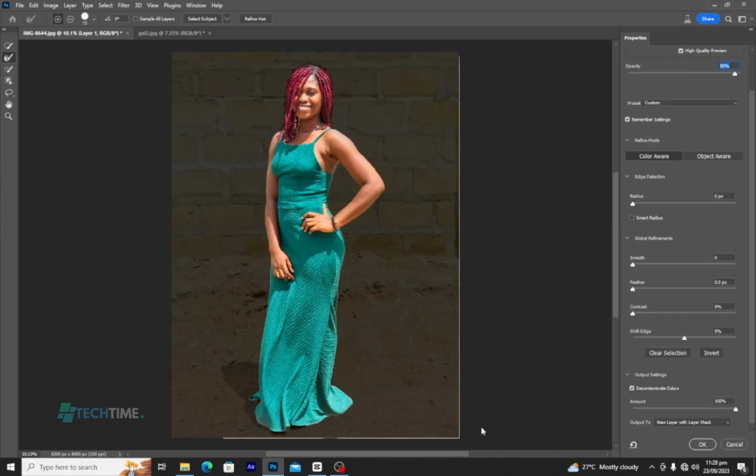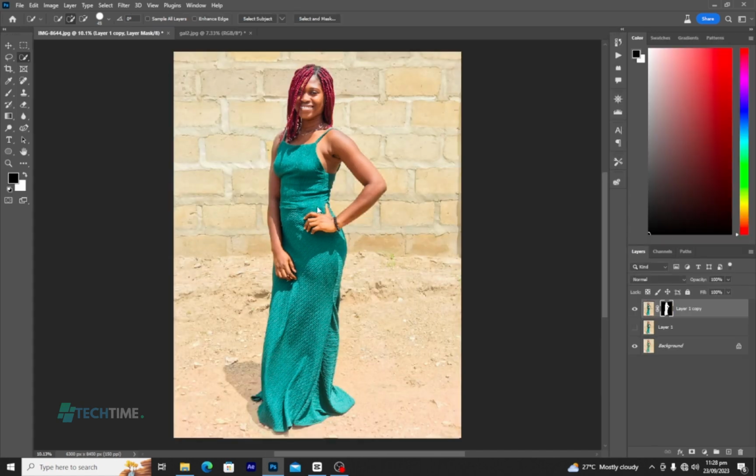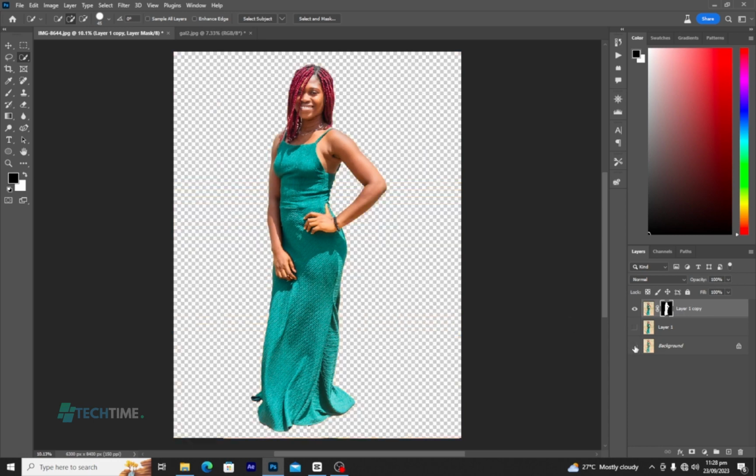So we select decontaminate colors here now, and come down here and select new layer with layer mask. So hit OK. So you can see this picture here doesn't have a background.